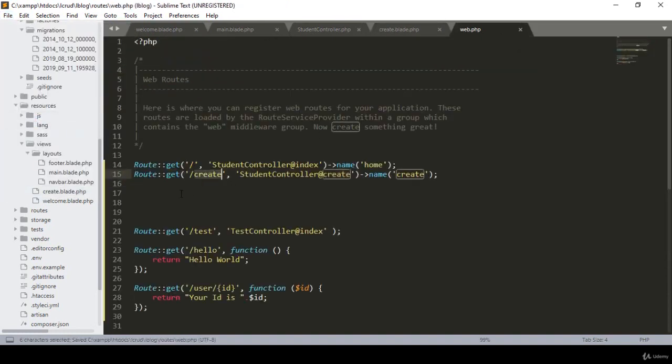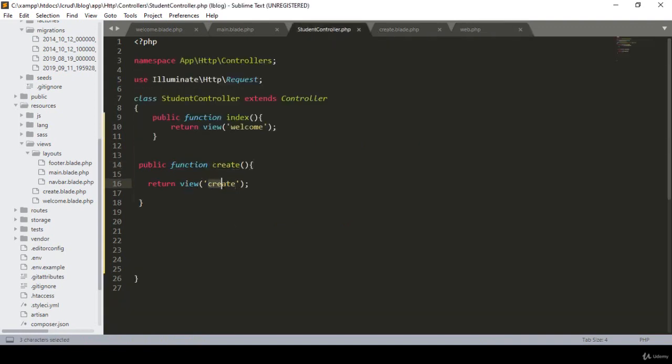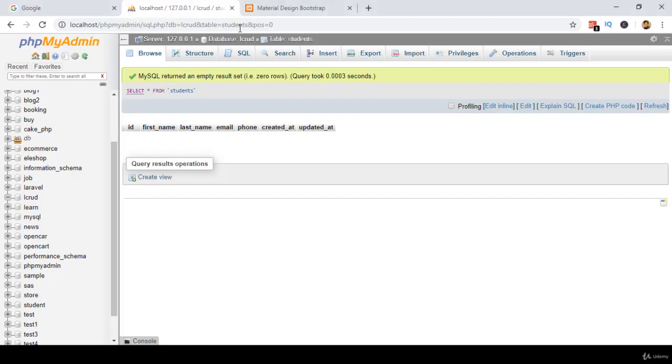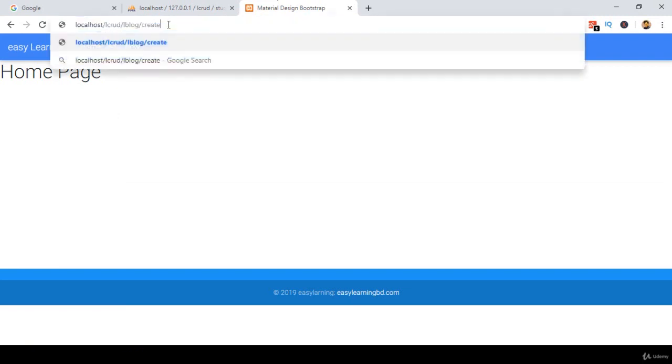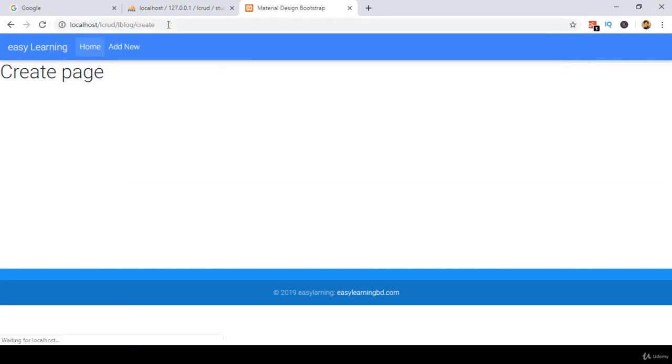I already created one route for this as slash create, and in our student controller I define that method, and into the method, here you can see I'm defining our page, that means in our view folder that is our create page. Now if you access it, here I define slash create, and if you click enter, yes, now you see only this content part is changed. The header will be the same, the footer will be the same, only the create part will be different.